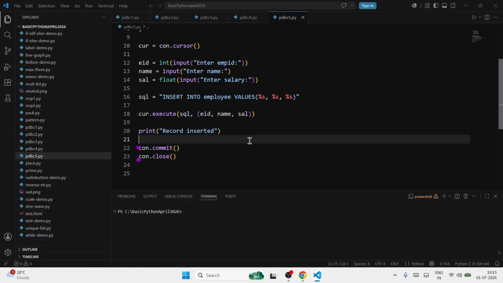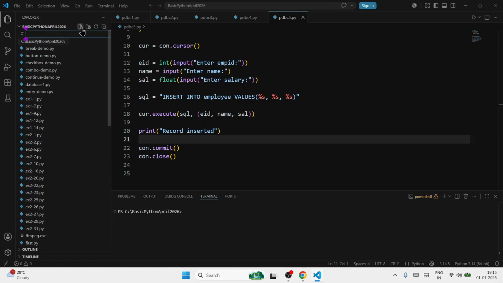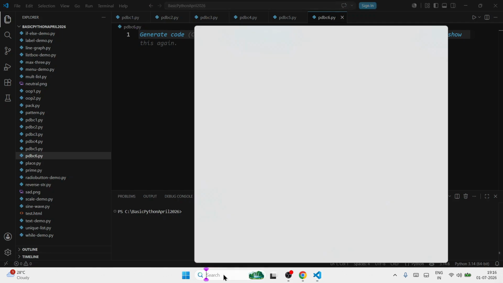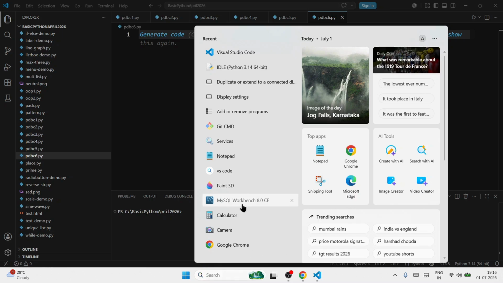This we had done last time for single insertion, dynamic. Okay? PDBC 6, Python database connectivity 6.py. Right? Just to check whether the records have gone in or not, you can keep MySQL Workbench running.